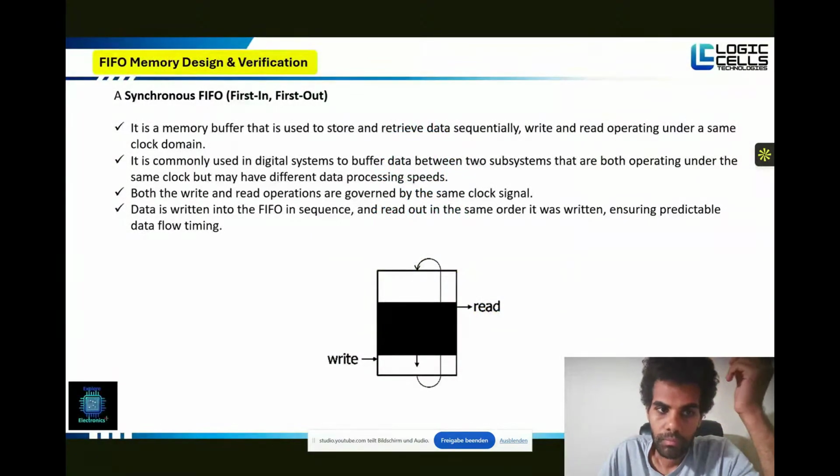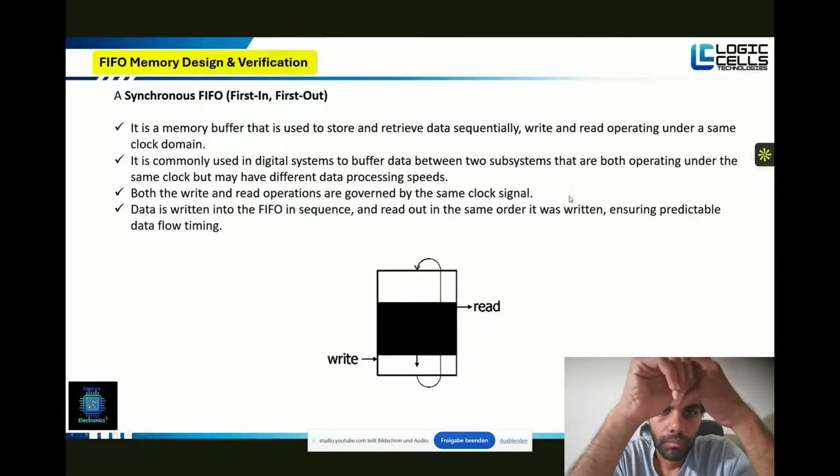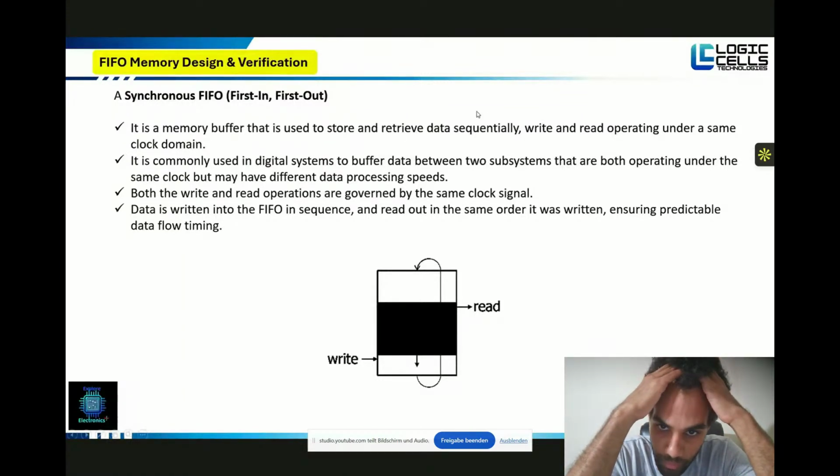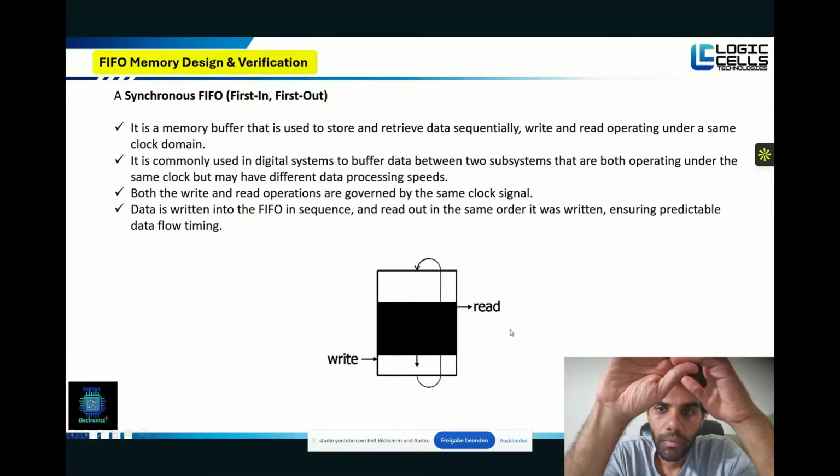First of all, before going to the details of FIFO, there are two types of FIFO. One is synchronous FIFO and the other one is asynchronous FIFO. These two FIFOs are memory buffers. They are used to store and retrieve the data sequentially. It means whatever data we have written into the memory will be read back in the same order.